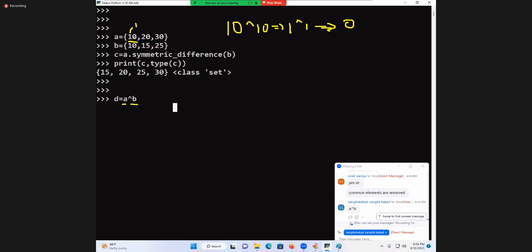Next, 10 and 15. What is this? 1 and 0, that is 1. And it doesn't mean that 10 is selected. Why? Because the operator nature is different. What is the operator nature? Exclusive OR. Once it is excluded, strictly speaking, it will not be compared with other elements.